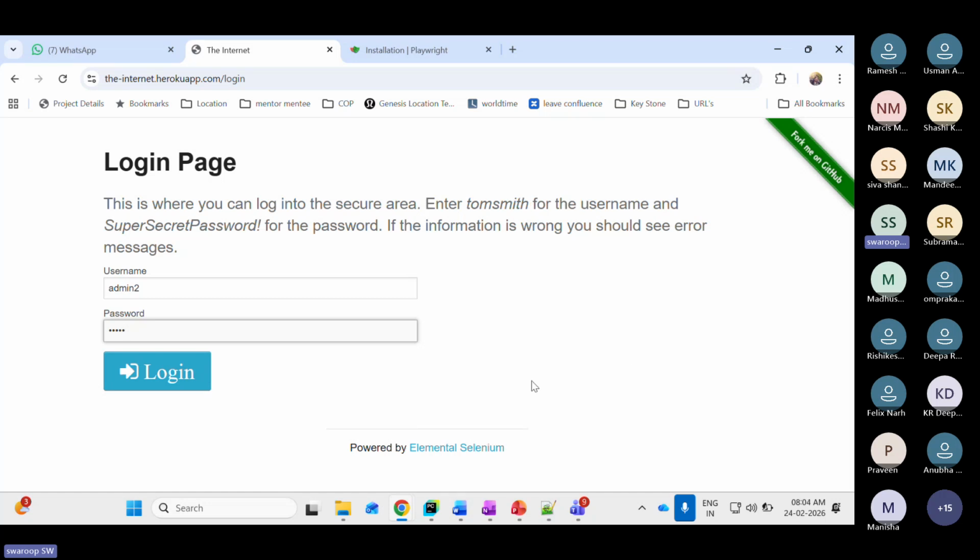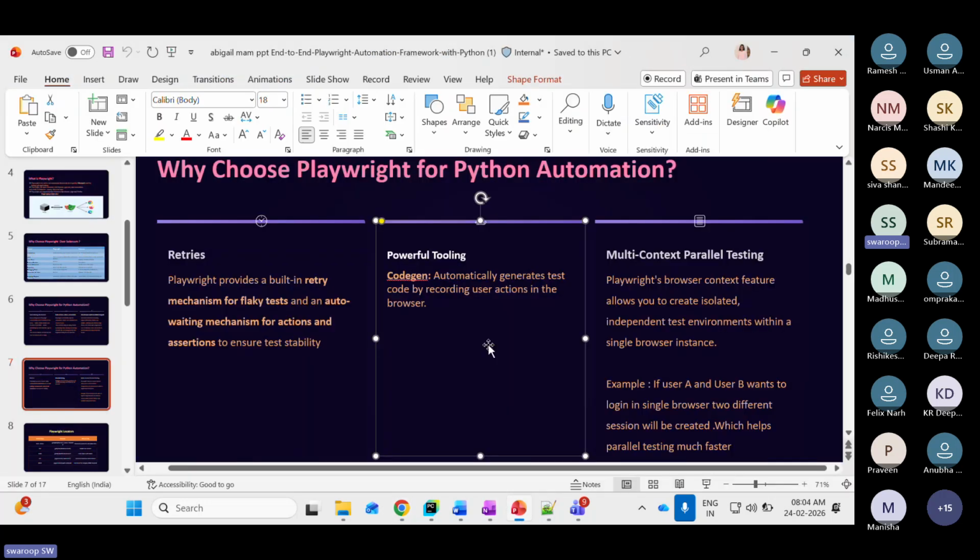So using CodeGen, it is very easy for us to generate the code. No need to write everything from scratch. I will show you what CodeGen is and how to use it. That is a big topic. Definitely in the upcoming class, I will show you. So imagine CodeGen is a very powerful tool which will be useful for generating the code. That is the purpose of CodeGen.